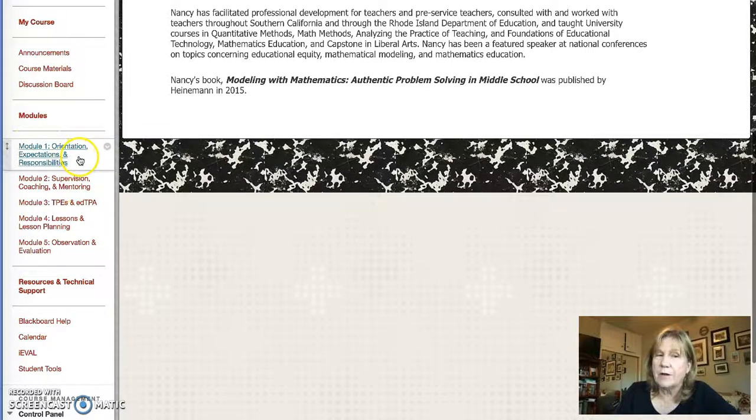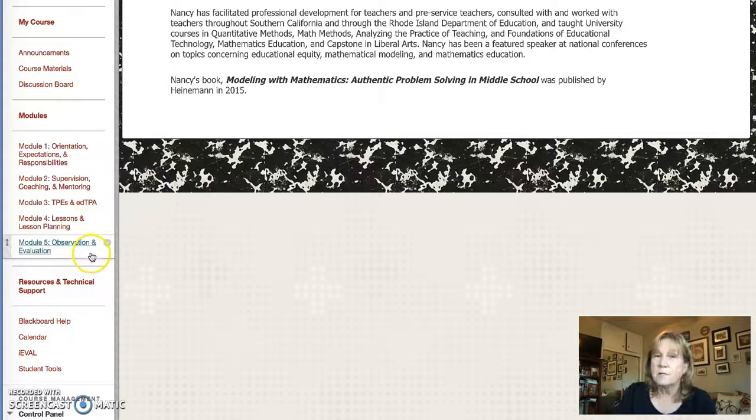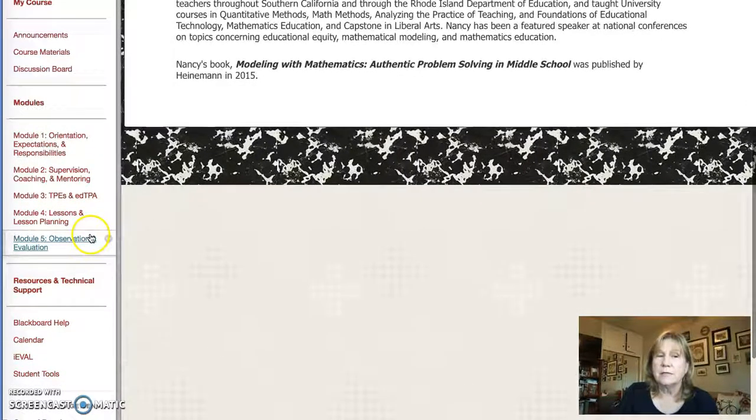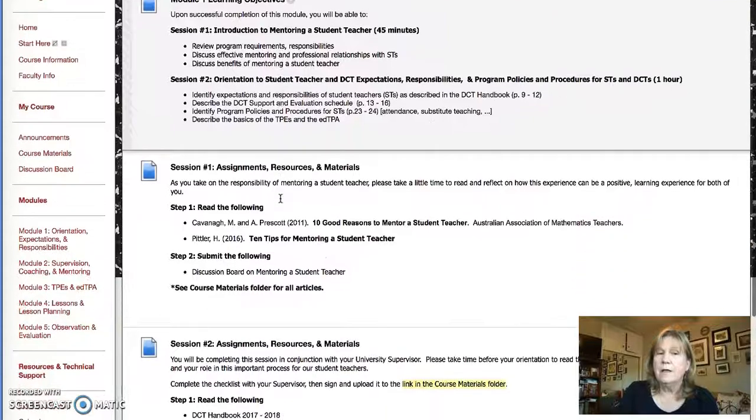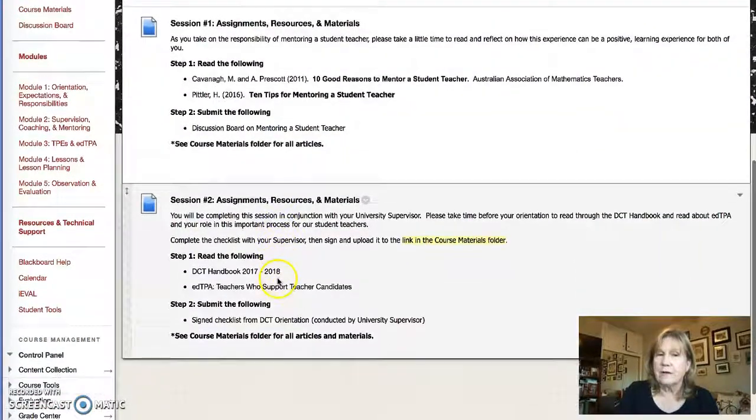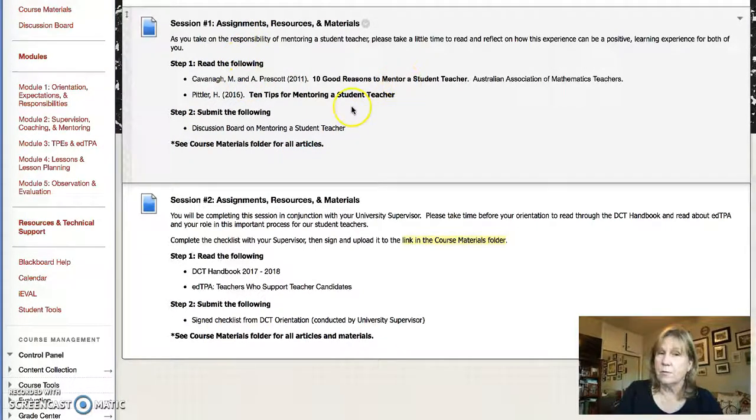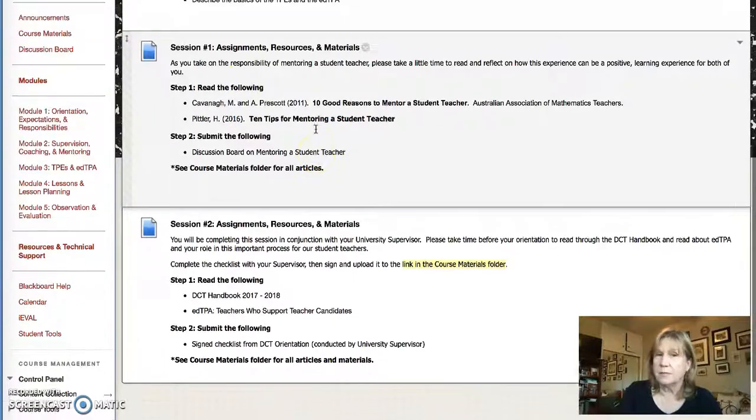And so the modules are divided into expectations and responsibilities, supervision, coaching, and mentoring, TPEs and EdTPA, lessons and lesson planning, observation and evaluation. And so as you start this, you'll just open Module 1. It will give you the learning objectives for the module, and then each session is divided up here with directions on what you're going to do. So for instance, session 1, you're going to read these 2 articles and then post a discussion board.